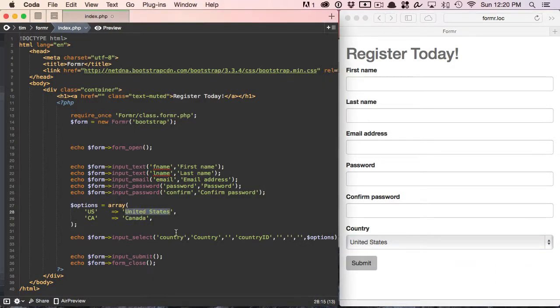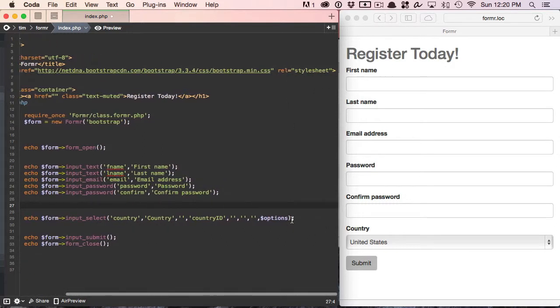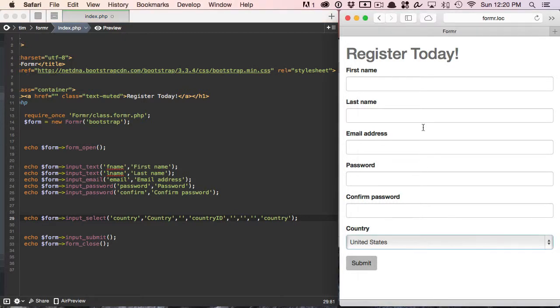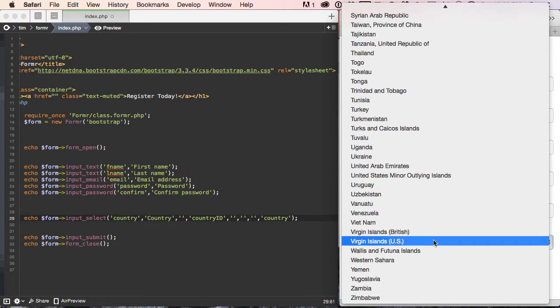What if you have, well, for instance, the countries, we have well over 100 countries. So you can see that this would get a little bit tedious to have to type in 100 countries. Even though it's a simple associative array, that's still a lot of work. Well, Formr can make your life a little bit easier. Instead of building your own array for every menu that you want to use, we can just go ahead and type in a string. I'm going to go ahead and save that and refresh, and now you can see that we have an entire country menu in here.